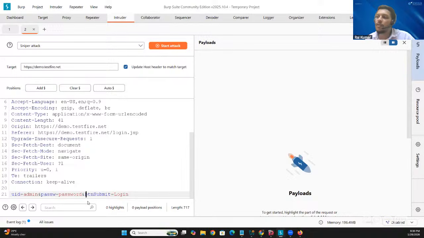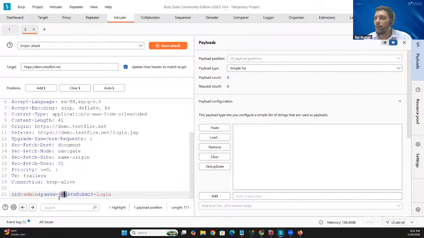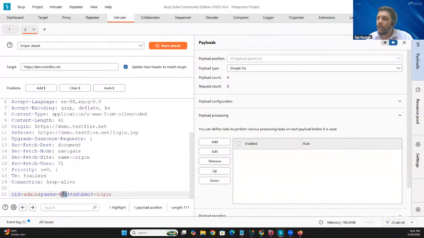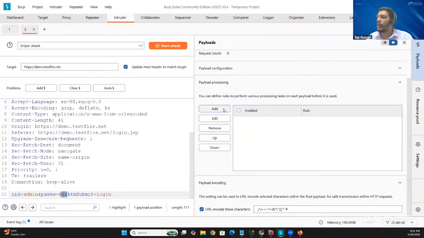Instead of typing one by one manually, I'll just remove this and make it add. Once I click on add, whatever value I give in the payload configuration, that payload will apply here automatically. It will keep on checking, and it will give you the actual response you are getting for each and every input.